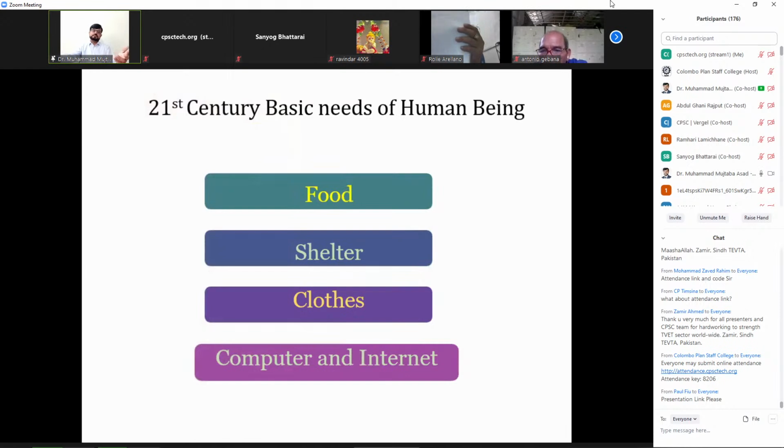And as we know, nowadays in the 21st century, it's a basic need. Previously it was food, shelter, and clothes. Now computer and internet are also an integral part for each and every human being. Like, whenever we wake up, we check our phone, and if there is no internet or Wi-Fi, then we are worried. So now it's accepted in society, and also in our cognitive process, that computer and internet are an integral part of our daily life.